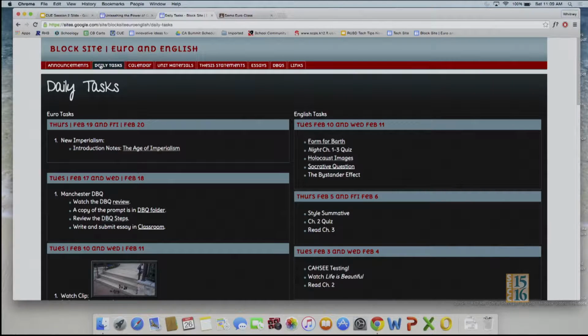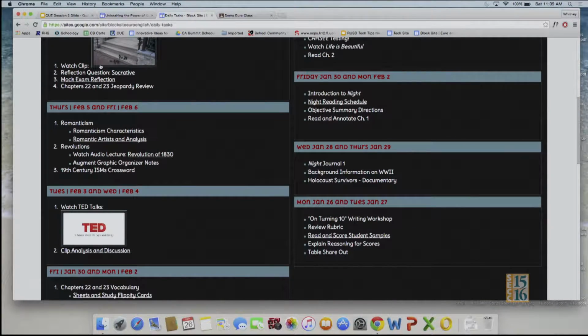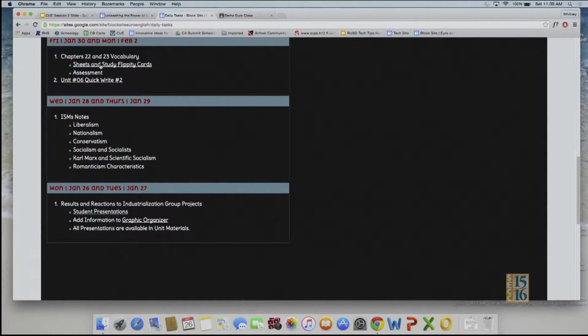And last but not least, we have the Daily Tasks tab. So if you could click on the Daily Tasks, we're going to actually start at the bottom. So as you can see, as a class hub, I organized the daily tasks by date.